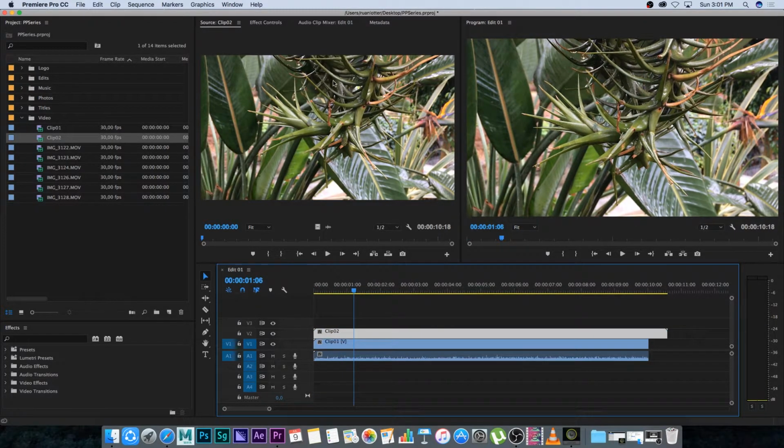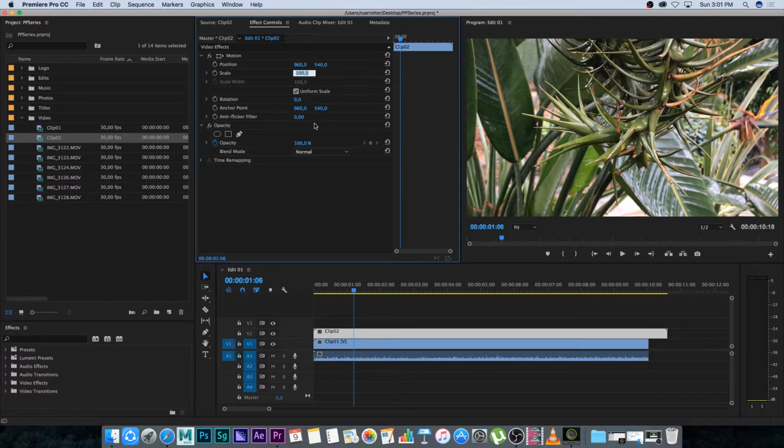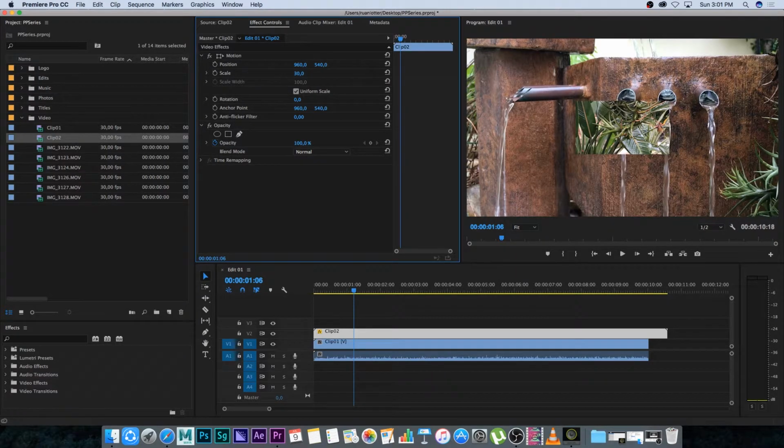I want to scale it down. So I'm going to select clip number two, and then I'm going to go up to effect controls, and then I'm going to change the scale to around 30%. So as you can see, it's scaled it down nice and small.